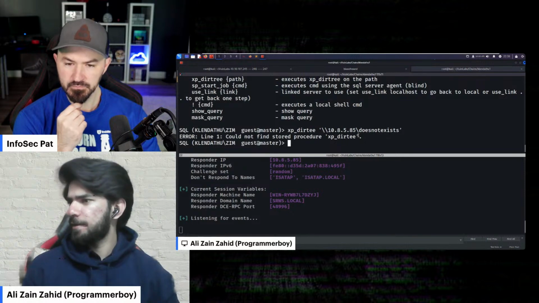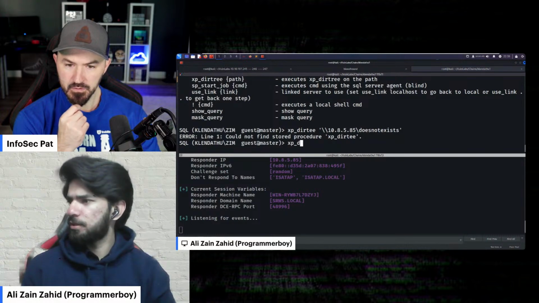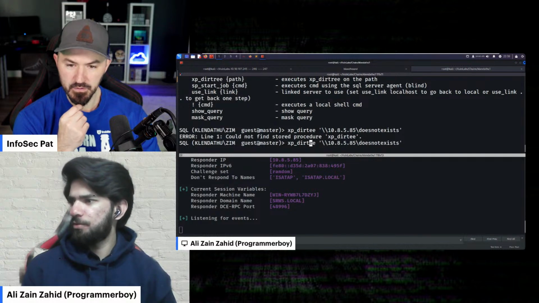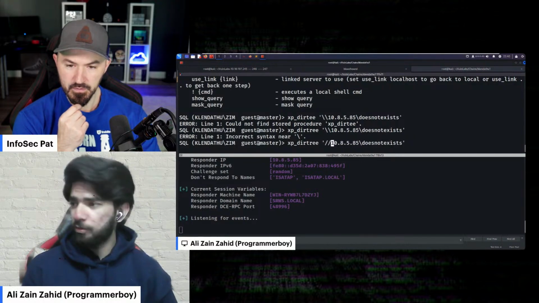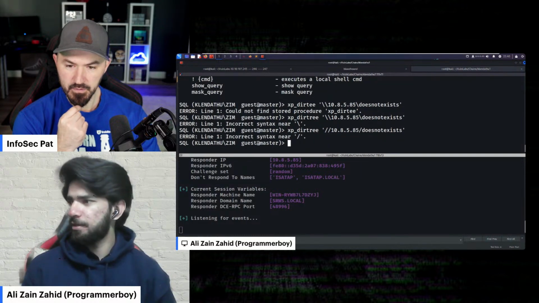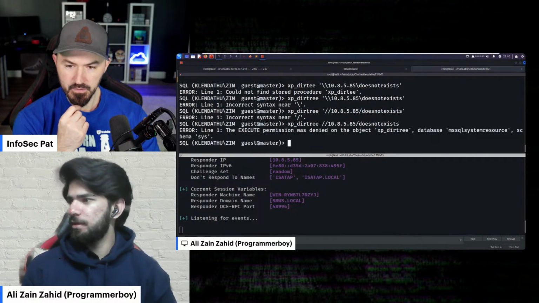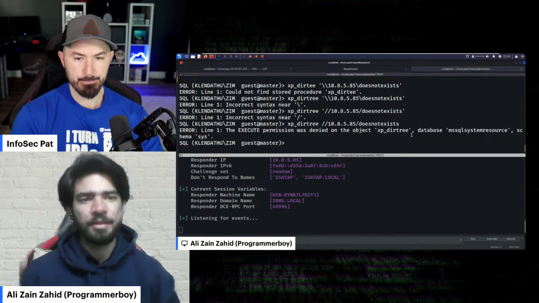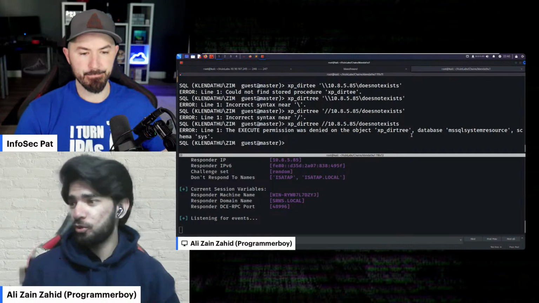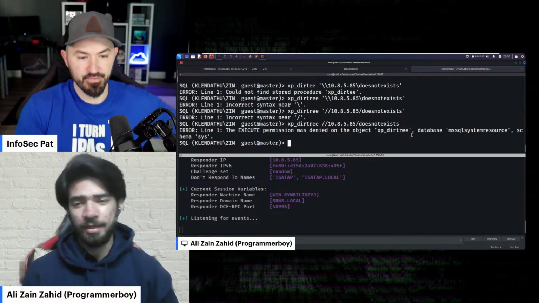If I hit enter, it could not find the stored procedure, I think I misspelled it. It's xp_dirtree, I just misspelled the R over here. So the tree, hit enter, and yeah, I do have a syntax error. Let's try it without quotes, or I believe I need two forward slashes right over here. Enter now, and correct syntax. Let's remove the quotes, might work in this way. And yeah, it works, but again, we don't have permissions. That was the thing which I learned in the PEN-300 course.